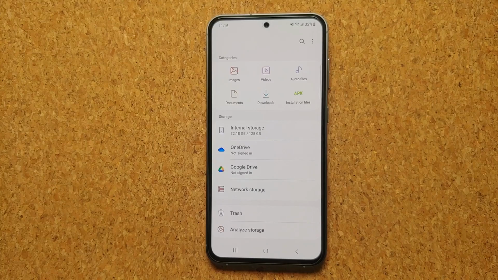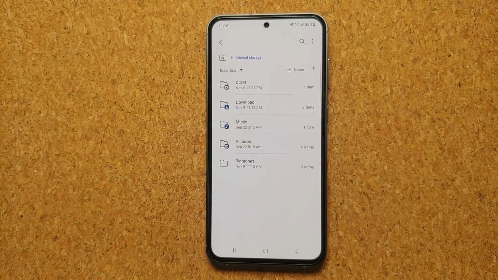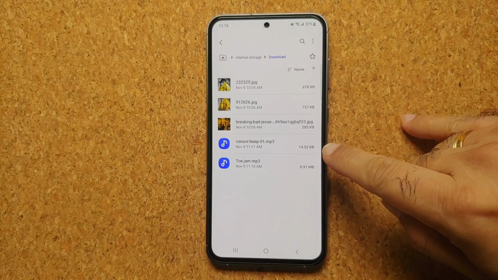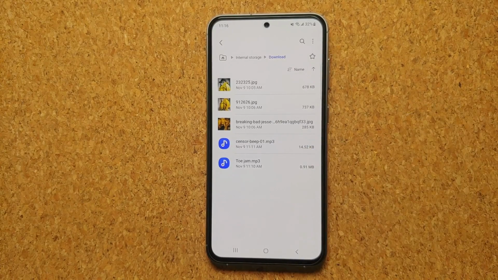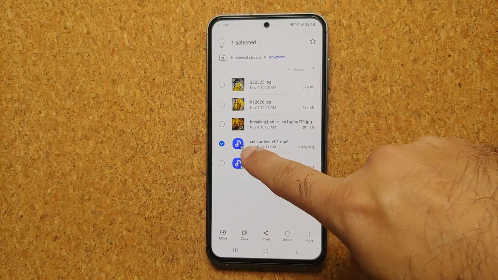This is the main page of My Files. Let us go into internal storage. Here you need to go to the folder where you have your custom notification sound downloaded, or where you transferred it. If you downloaded it from the internet, it will be in the download folder. That is where we're going to go. And let us say I want the sensor beep to be my custom notification sound on the Samsung Galaxy S23 FE. I'm going to press and hold on this, and then make sure it is selected.